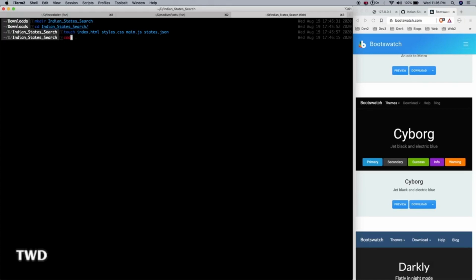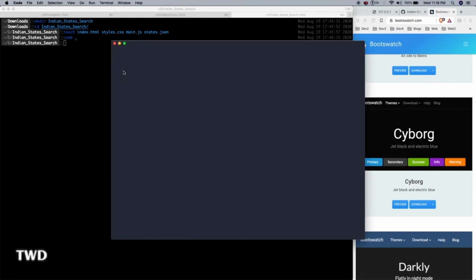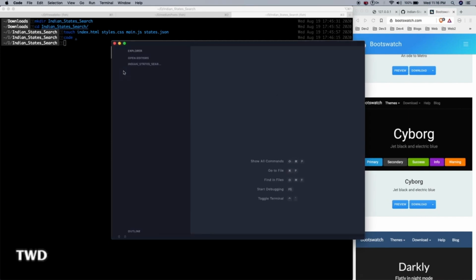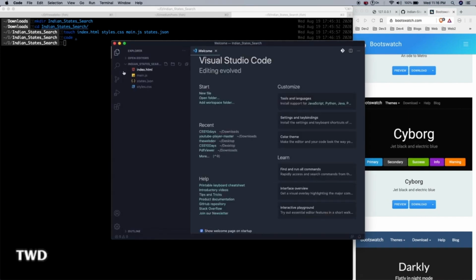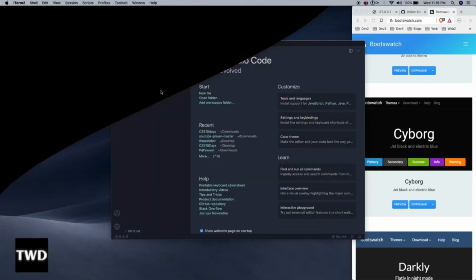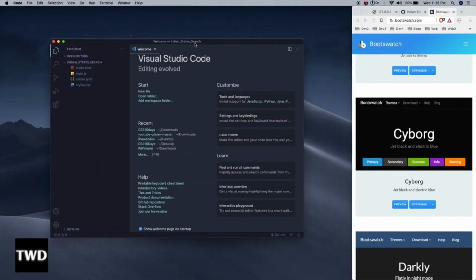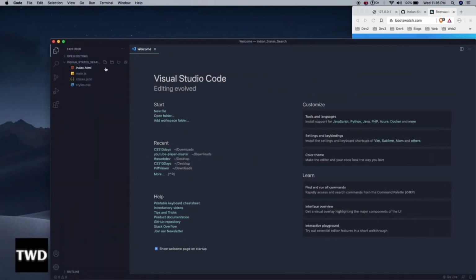Then I will start my code, Visual Studio Code. All these things you can do not only from the terminal, but just from Windows also. If you're using Windows, it's just easy. Just create a folder, then create these files, and then open it with Visual Studio Code. So let me minimize it because we don't need it anymore.